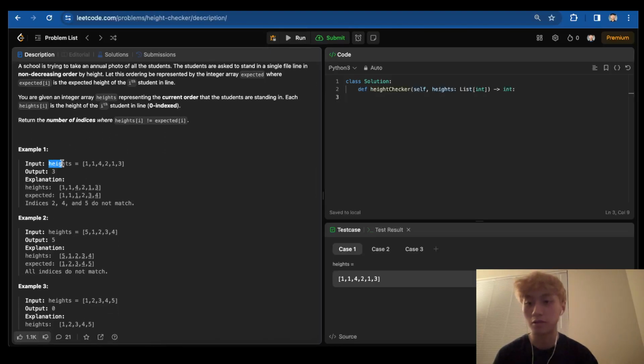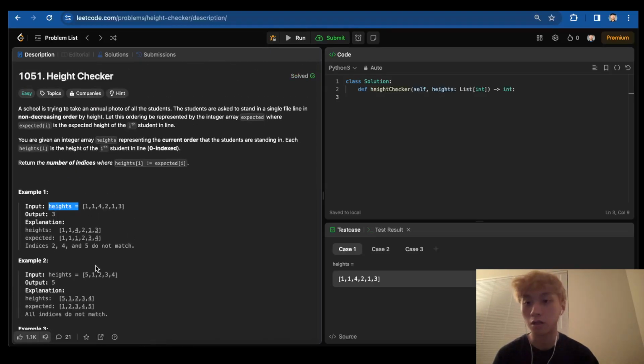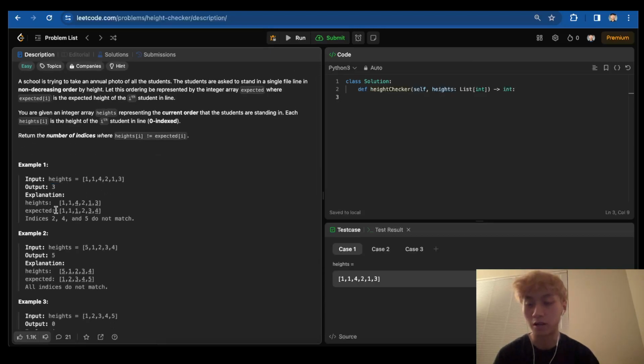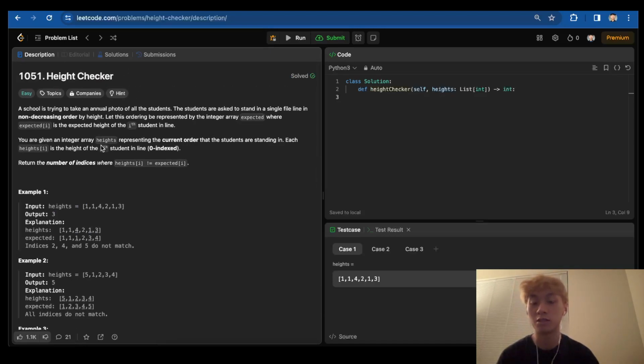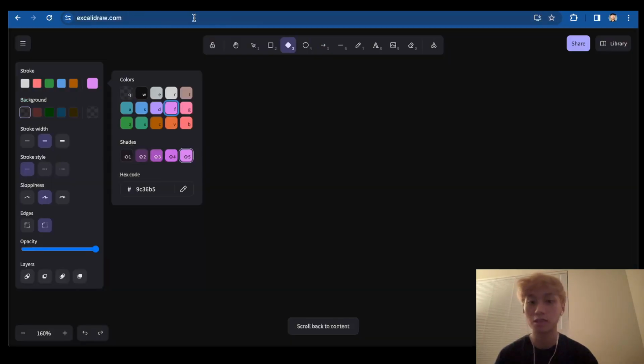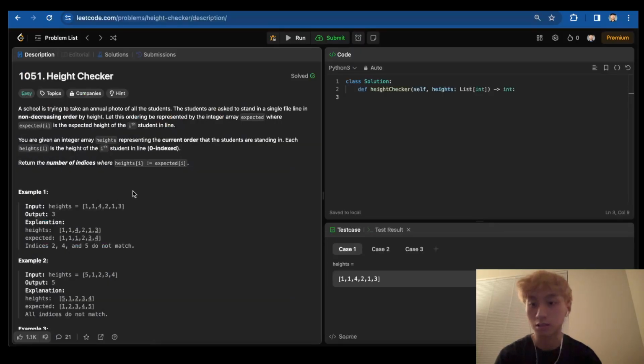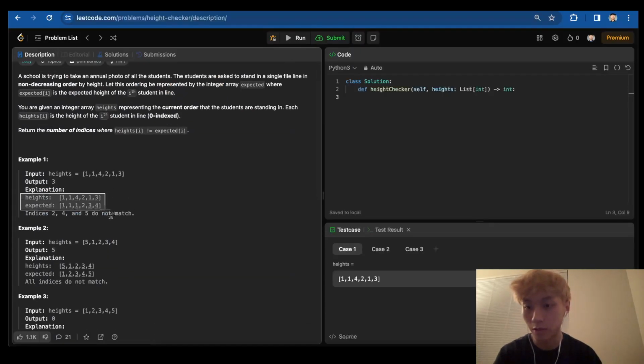Basically, we have an array called heights, and we have an expected array where it's sorted from decreasing to increasing. So basically what the problem is saying, let's give this example right here.